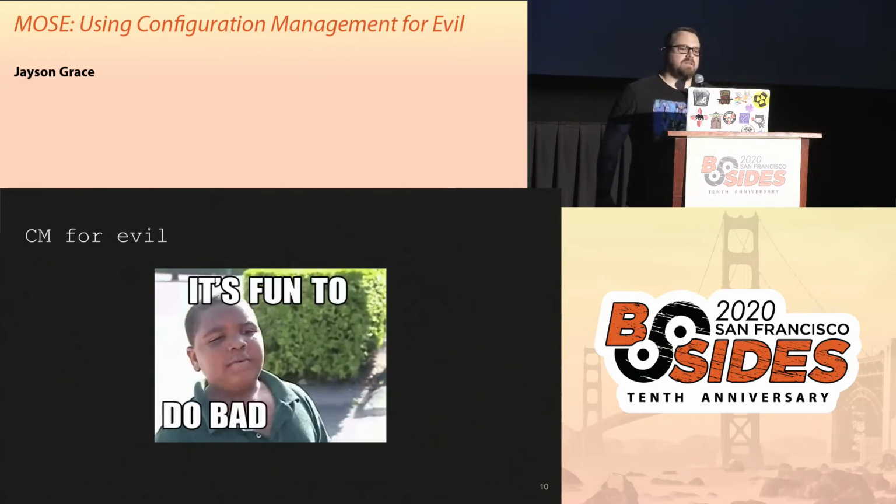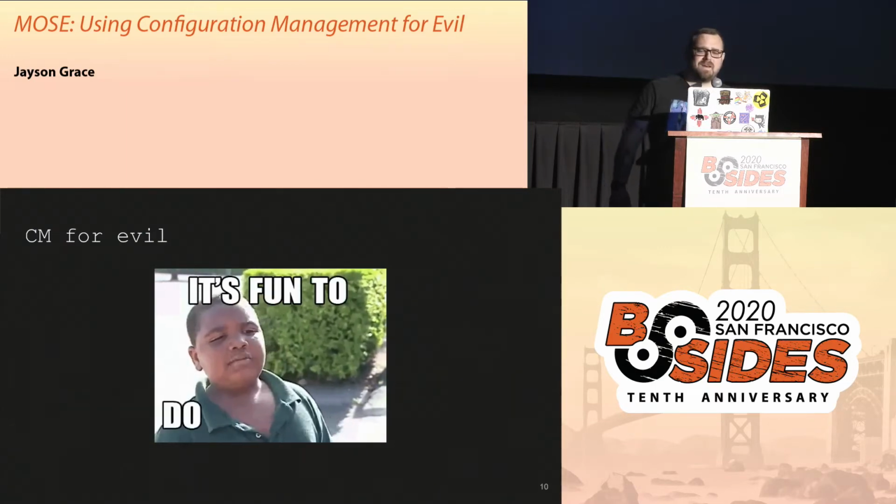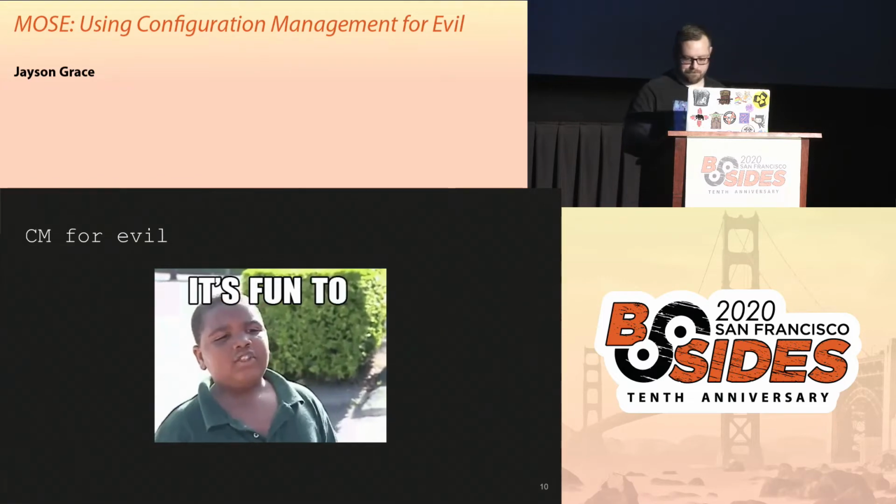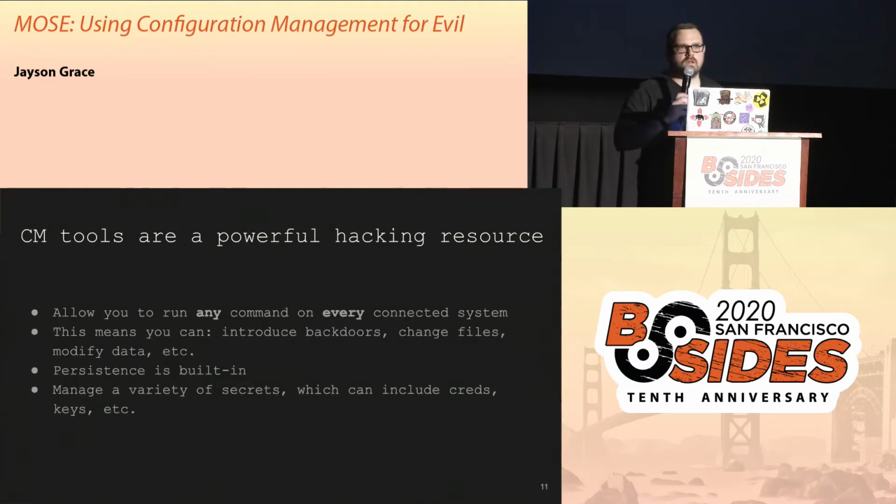All right, now that we've discussed what these tools can do, let's get back to talking about how we can abuse them. The great thing about successfully compromising a configuration management server is that it gives an attacker the ability to run any command on every managed system. This means that you can do things like introduce backdoors, add, delete, or modify files. You could just collect a bunch of shells. I mean, really, the only limitation is your imagination.